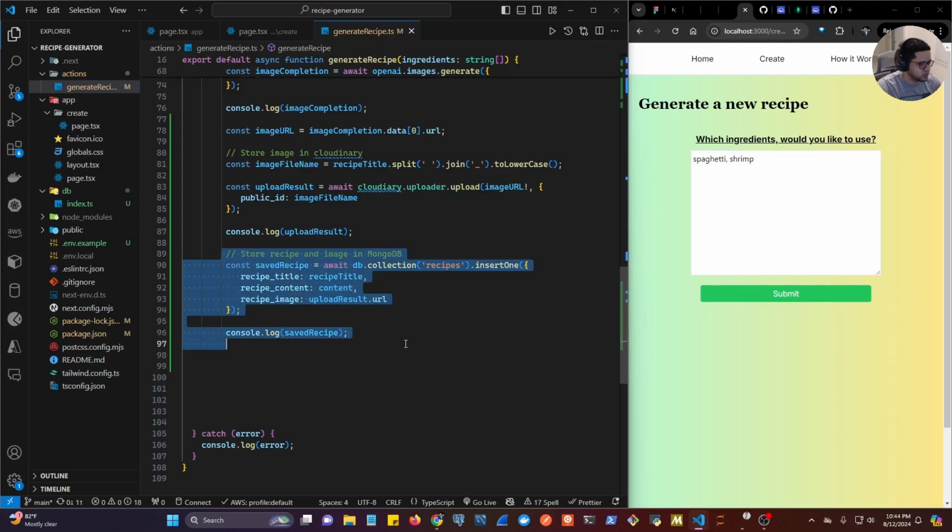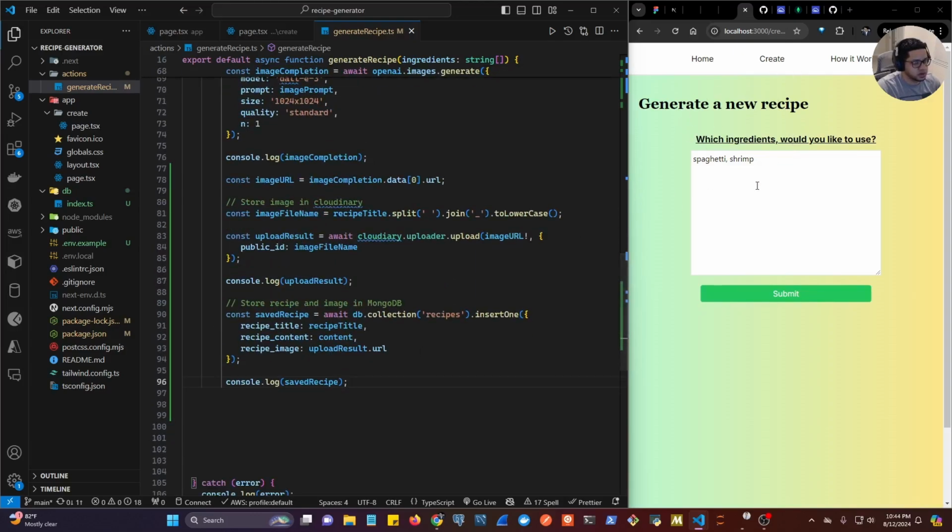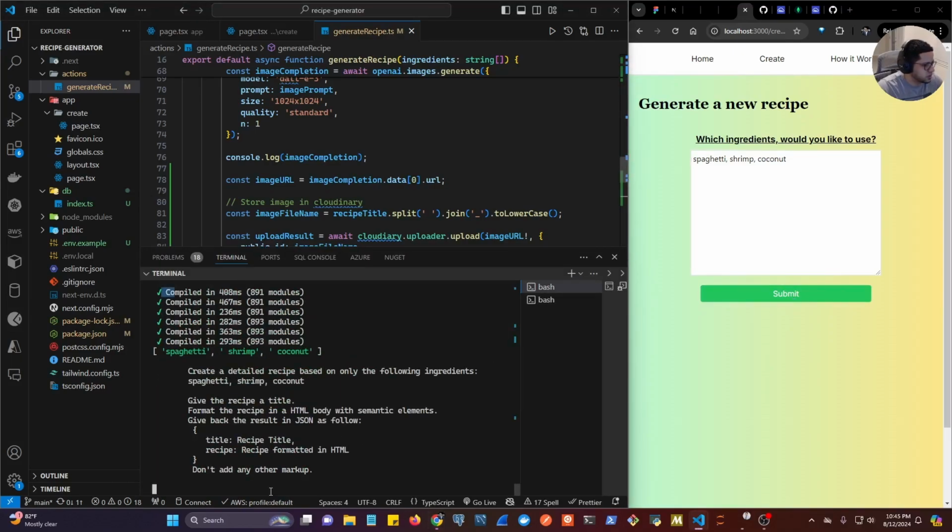So we can also have some error handling here, but let's continue because now we have everything inserted in here. Let's go with creating a new recipe first so we can see what happens. And then let's go back to the app here. We got spaghetti, shrimp, let's do coconut and hit submit. Open up our terminal. Create a detailed recipe, spaghetti, shrimp, and coconut.